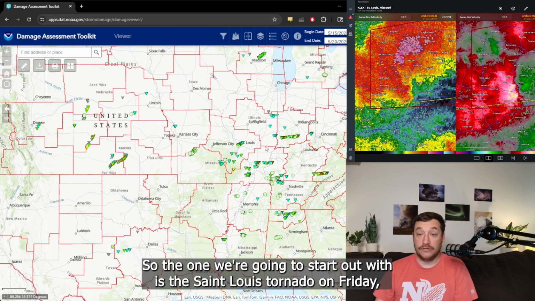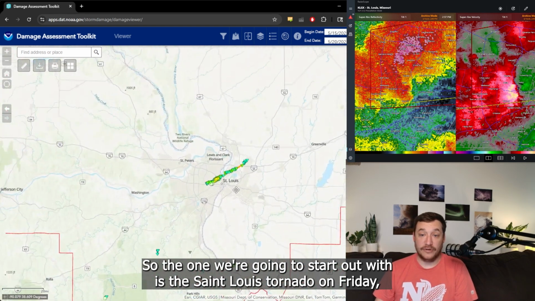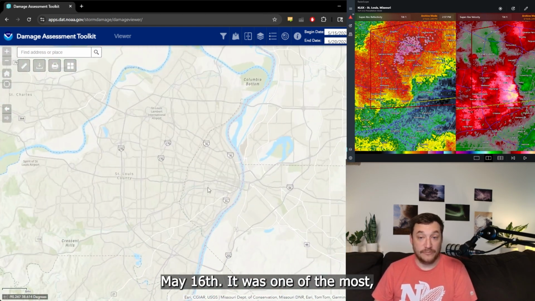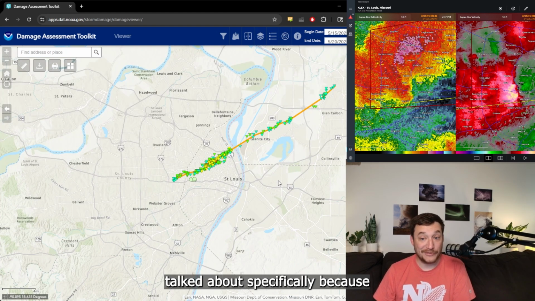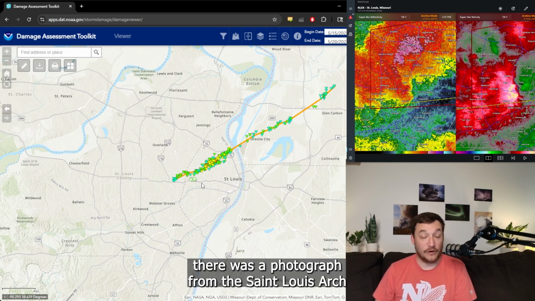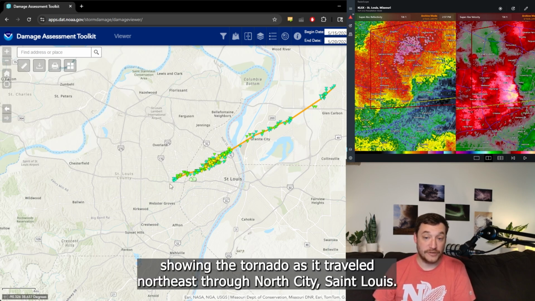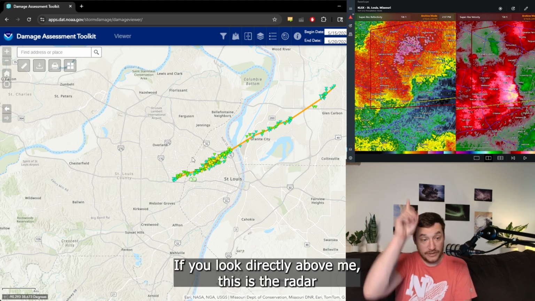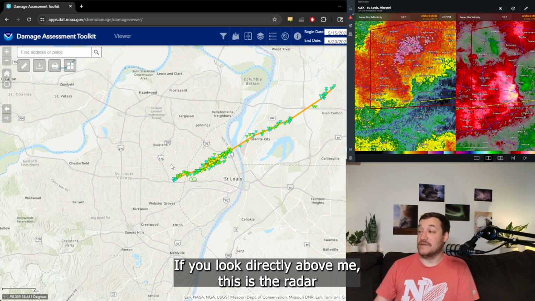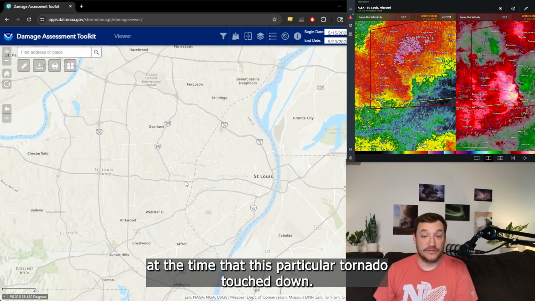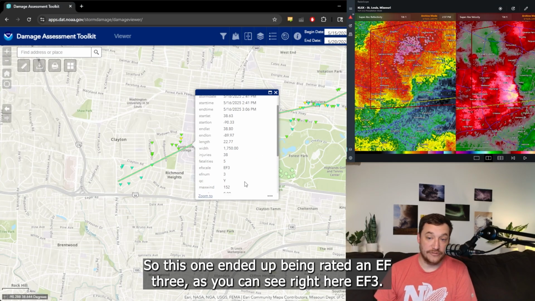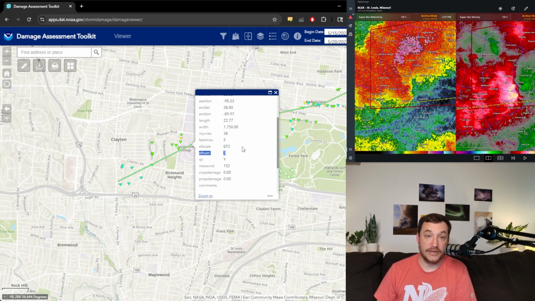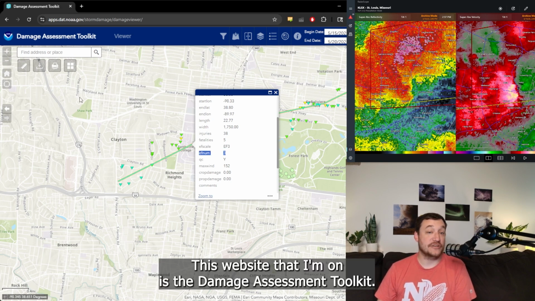So the one we're going to start out with is the St. Louis tornado on Friday, May 16th. It was one of the most talked about, specifically because there was a photograph from the St. Louis Arch showing the tornado as it traveled northeast through North City, St. Louis. If you look directly above me, this is the radar at the time that this particular tornado touched down. So this one ended up being rated an EF3, as you can see right here. EF3. This website that I'm on is the Damage Assessment Toolkit.